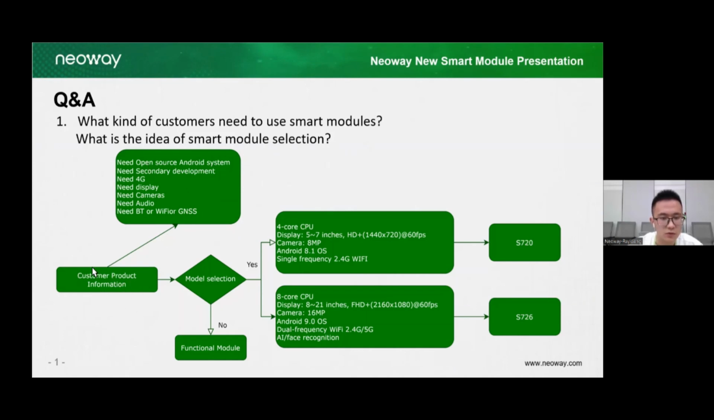First, we need to confirm the customer's product information, always say the customer's requirement. If you need an open source Android system and secondary development, and you need 4G, a display and cameras and audio, and also Bluetooth or Wi-Fi, GNSS, you can select our smart module. If you just simply use some 4G and data transmission, you can select our functional module.